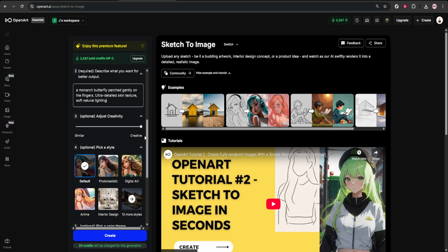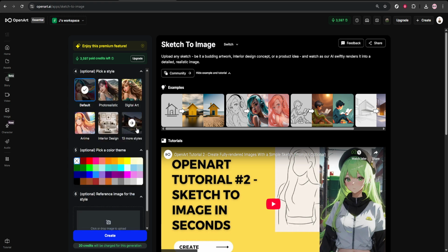You'll see a control that balances similar and creative. Slide it towards similar if you want the AI to cling tightly to your original lines and proportions. Move it toward creative if you're open to bolder reinterpretations, new textures, or added details. It's a powerful way to decide how much the AI should innovate.